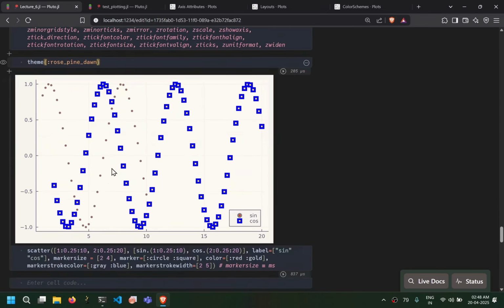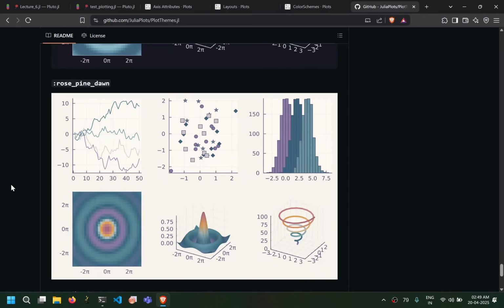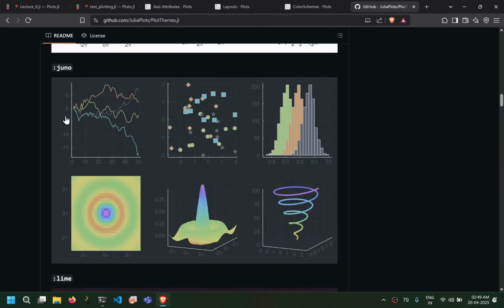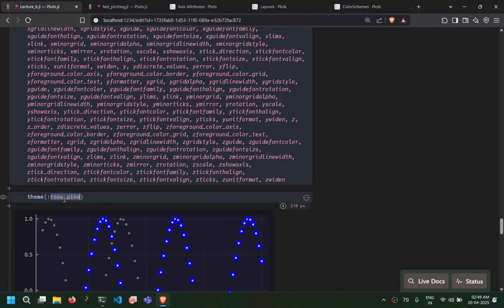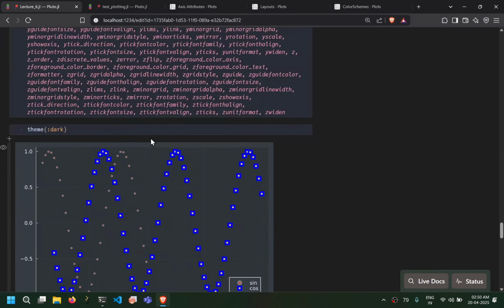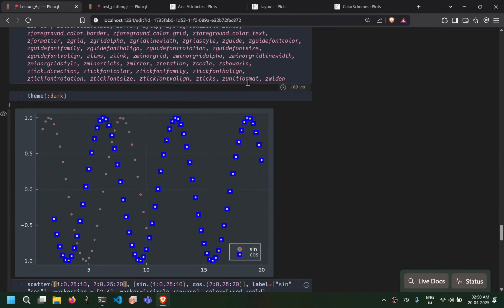I think I copied the wrong theme. Okay, so let us use this dark theme for now. Okay, so we will see some other customization options and then we will move on to the next section where we will learn about the different backends and then we'll look at how to do subplots.